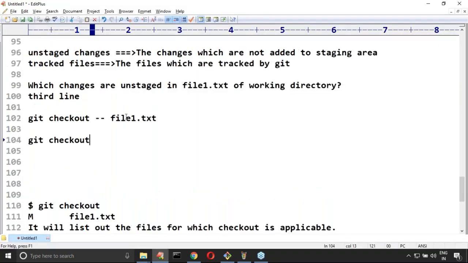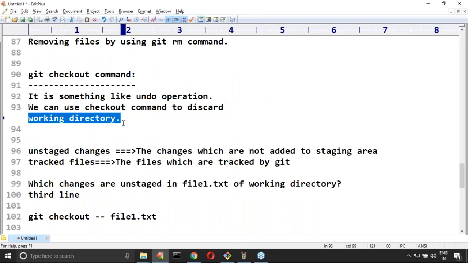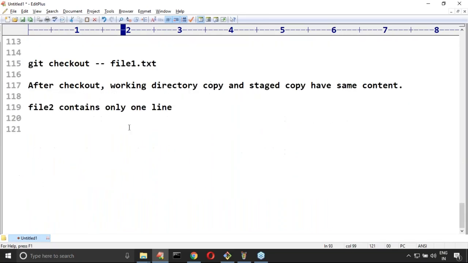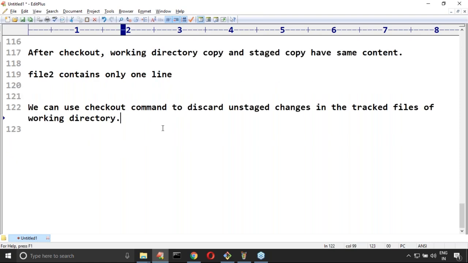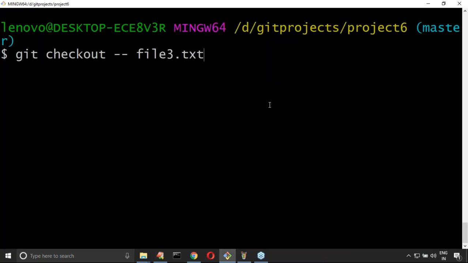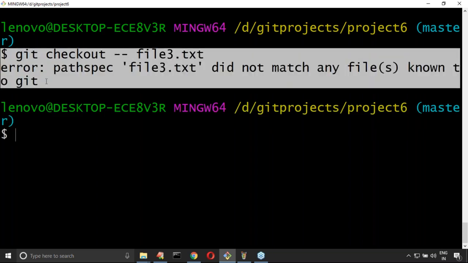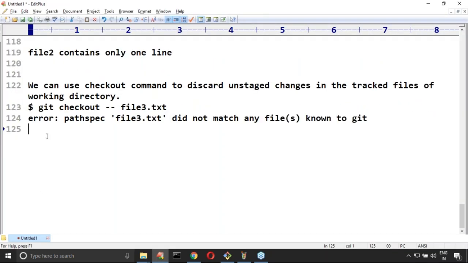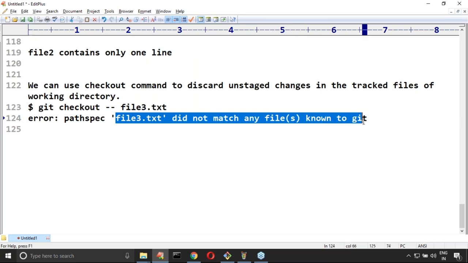Think a bit carefully. This line is very important, friends. We can use the checkout command to discard unstaged changes in the tracked files. But is file3 tracked or untracked? Untracked. That's why it won't work. Observe what it tells: file3 did not match any files known to git.